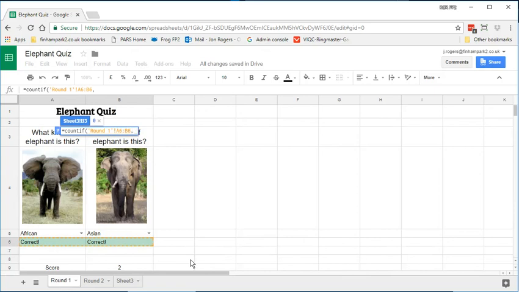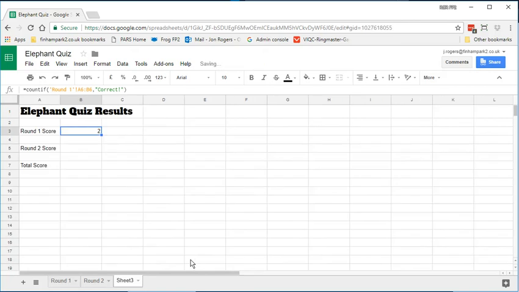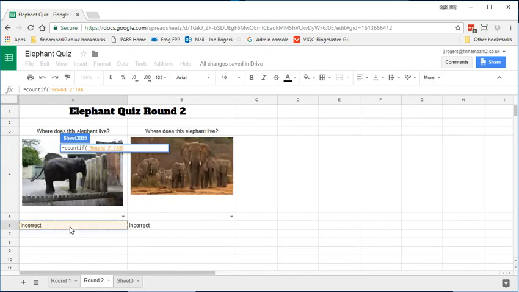say, so a comma, correct. And I've got 2 out of 2 there. I'm going to do the same thing here, equals count if. Go to round 2, I'm going to highlight those 2 there, comma, and I'm looking for correct again.